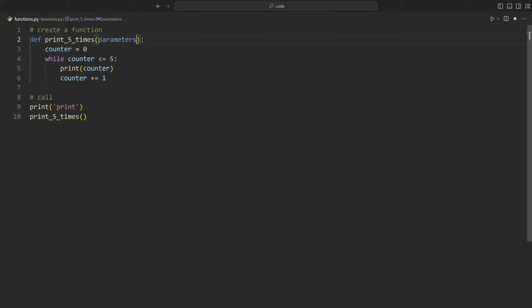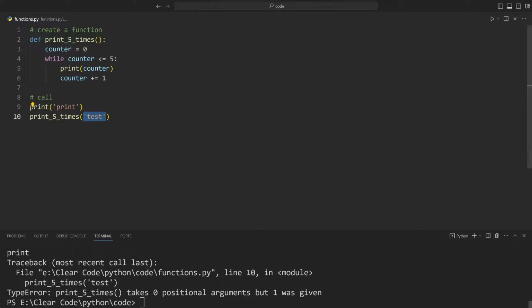These parameters later on would be the slots where we can add arguments. For example, I want to have the functionality that when I'm calling the function, I can add the word I want to print. Let's call this one test for now. With that, we have an argument for the function. But this, if we are running the code, would cause an error, because print 5 times takes 0 positional arguments, but 1 was given. The function was given 1 argument down there, but it doesn't have a slot to capture this argument. For that, we need the parameter.